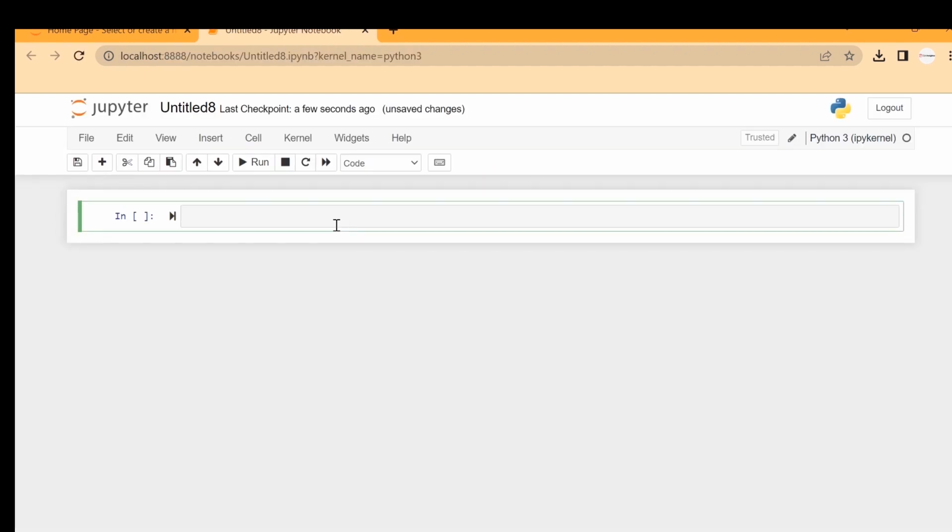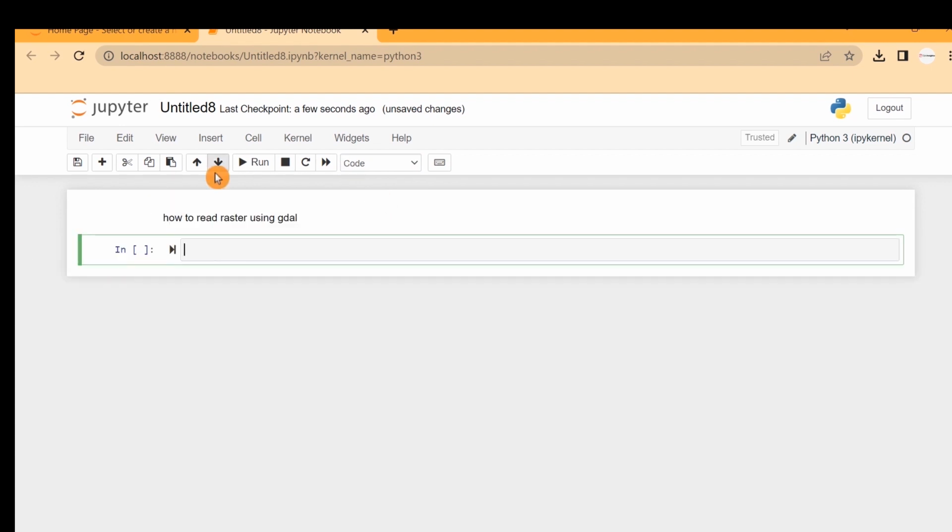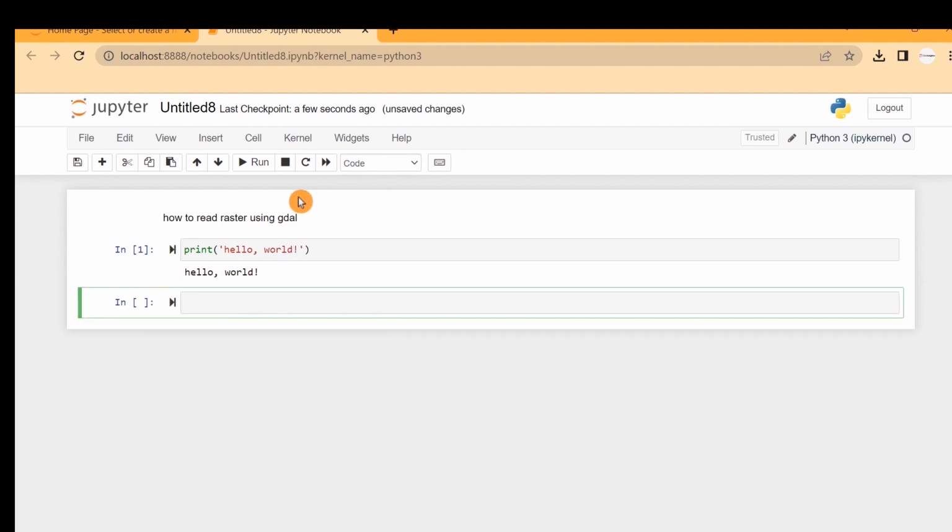Now you will get this workspace where you can code, and in Jupyter Notebook you have three possible things to do. One is markdown, where you can write a title. So this is how to read raster using Gdal, and now you can make this a title. The second thing is obviously code, where you can write your code. Suppose print hello world, you can simply print hello world like this.